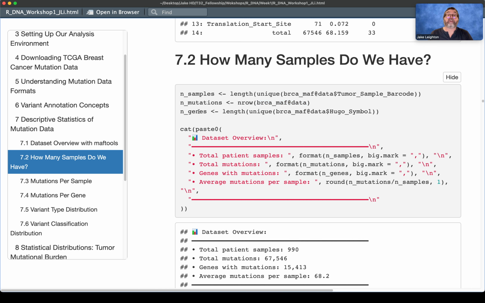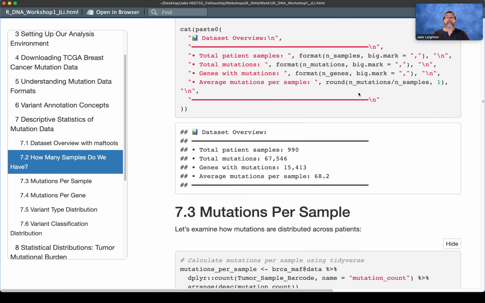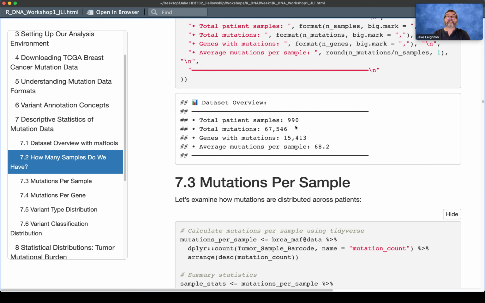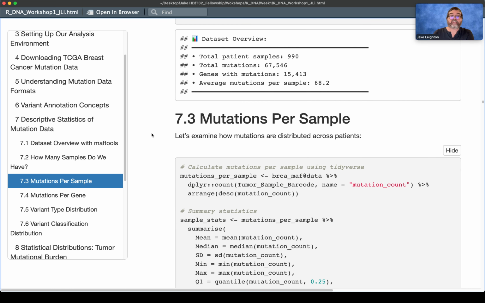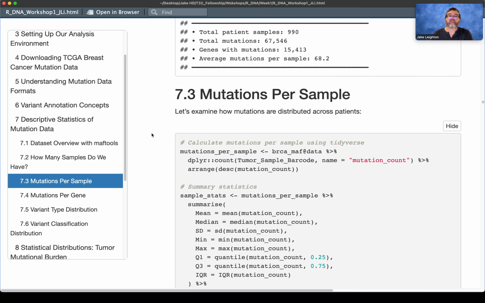And then we can look at our number of genes, the same thing. I looked at unique for the Hugo symbol. So I'm just getting unique genes, unique tumor IDs, and all the rows as mutations. And if I print those out here, you see we have 990 total patients, 67,000 total mutations, 15,000 genes that actually have mutations, and about 68 mutations per sample. So that's a good way to pull out some general data.